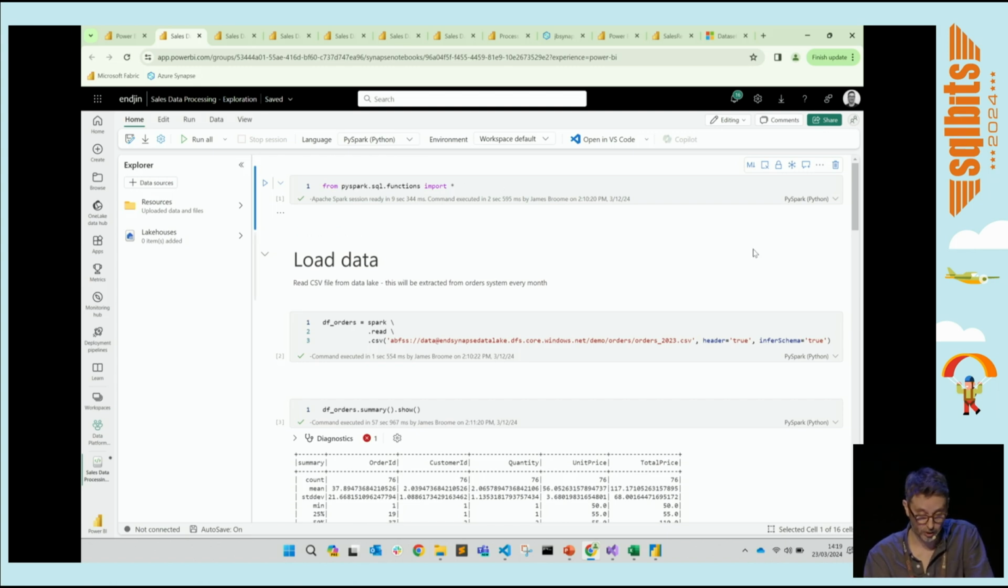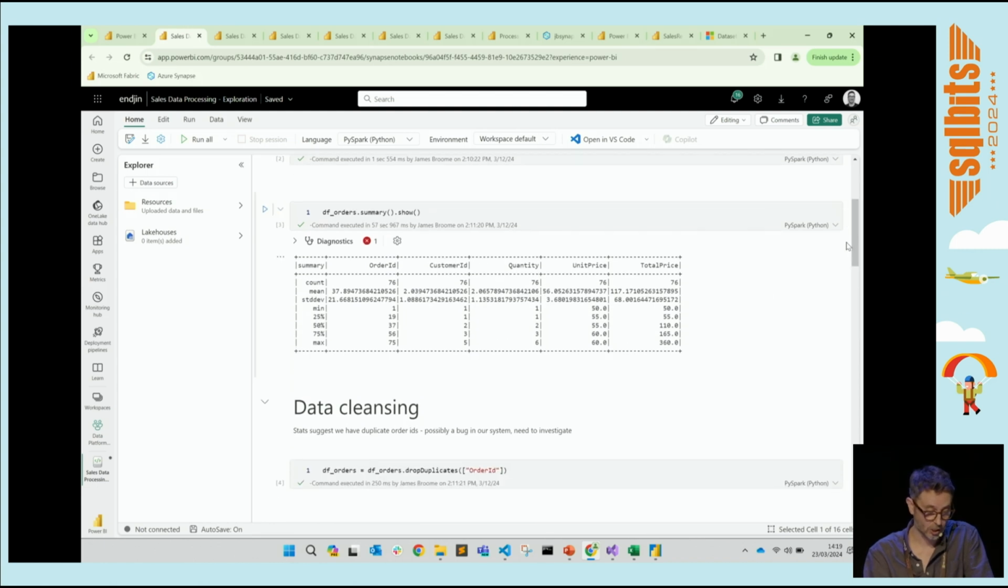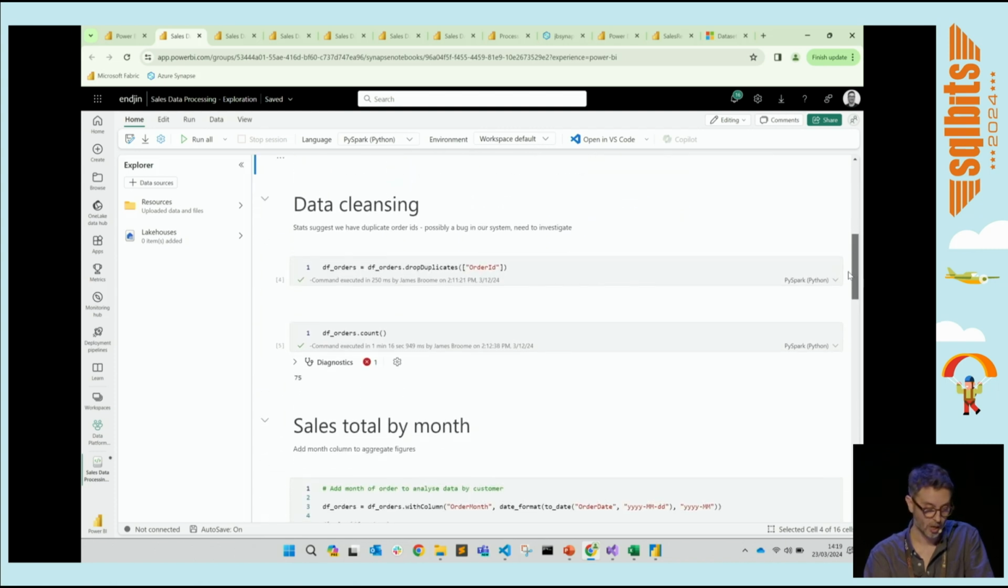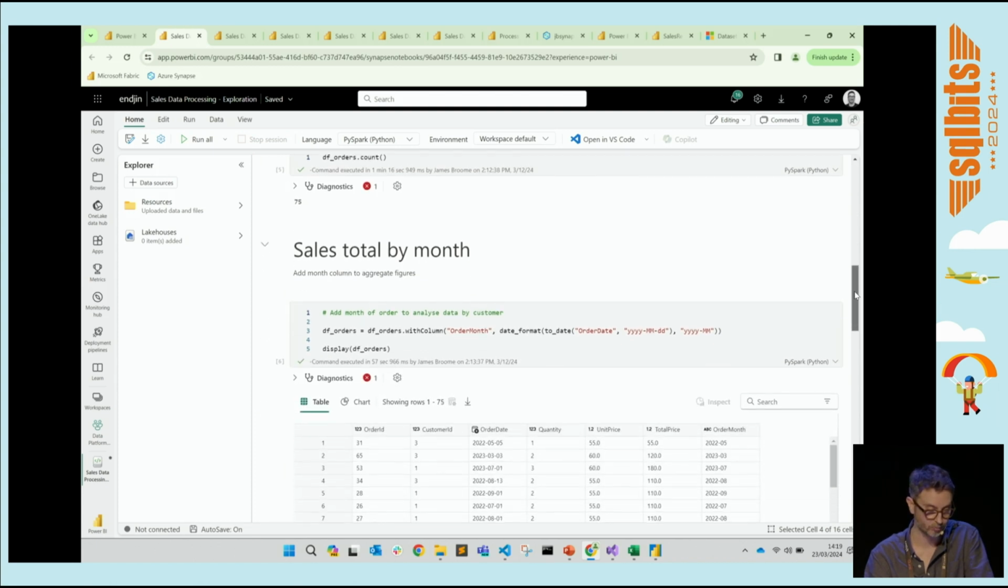So we use Fabric notebooks, and all we're doing here is pulling our data in from our data lake. We start to explore it using a summary statement and realize straight away, oh, this looks a bit odd. We've got 76 rows of data here, but our maximum order ID is 75. Maybe we've got some duplicates in that data, so we could do a bit of digging and realize we do. There's a bug in our source system, so we want to drop any duplicates based on the order ID column. And now we've got 75 rows as we would expect. So we're doing a bit of preliminary data cleansing.